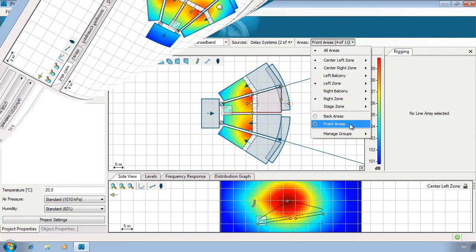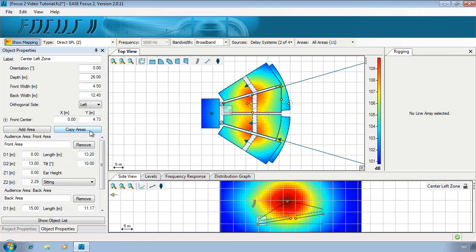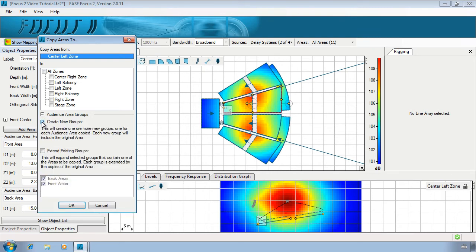This is how it should look. We could also have created the area groups when we used the copy areas operation. For this, we would only need to select Create New Groups, and they would be automatically created.